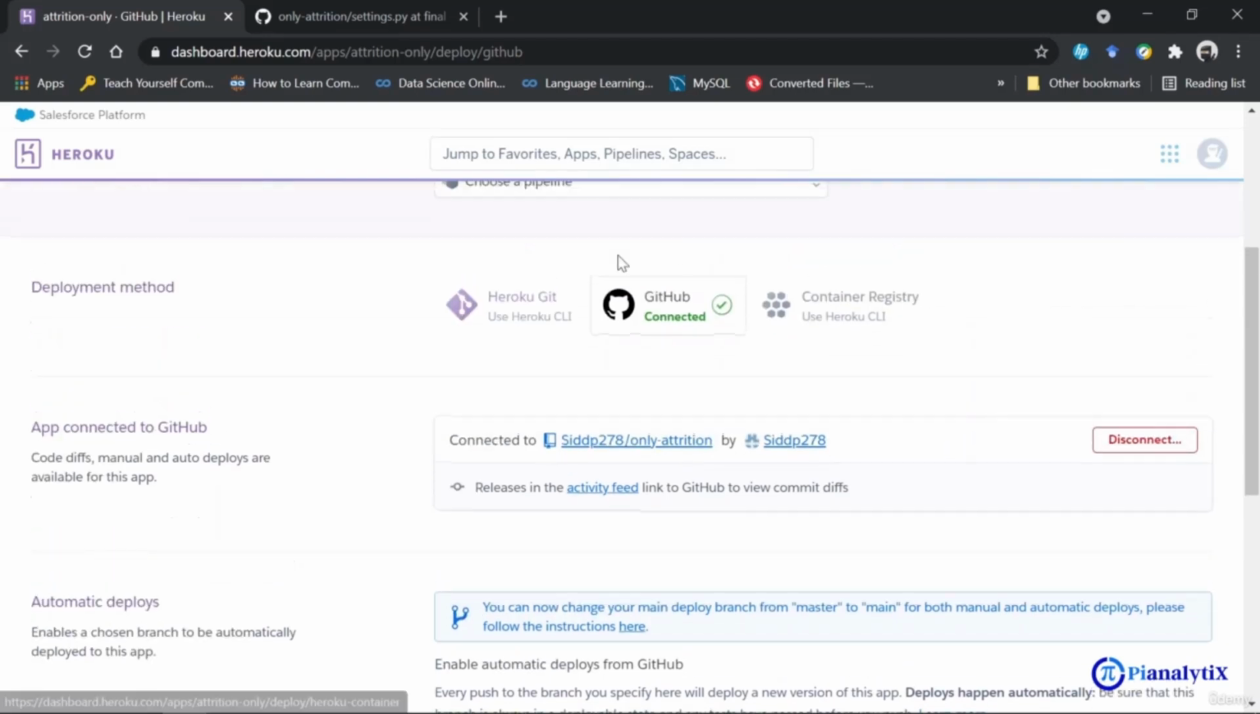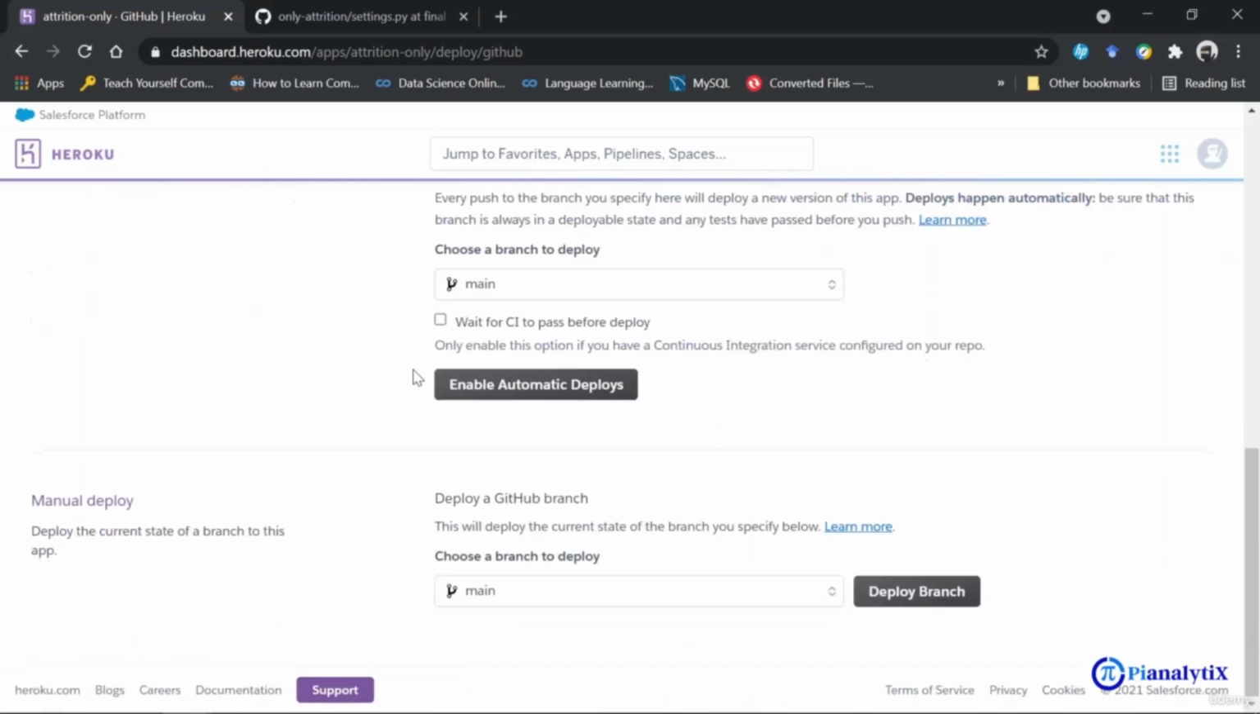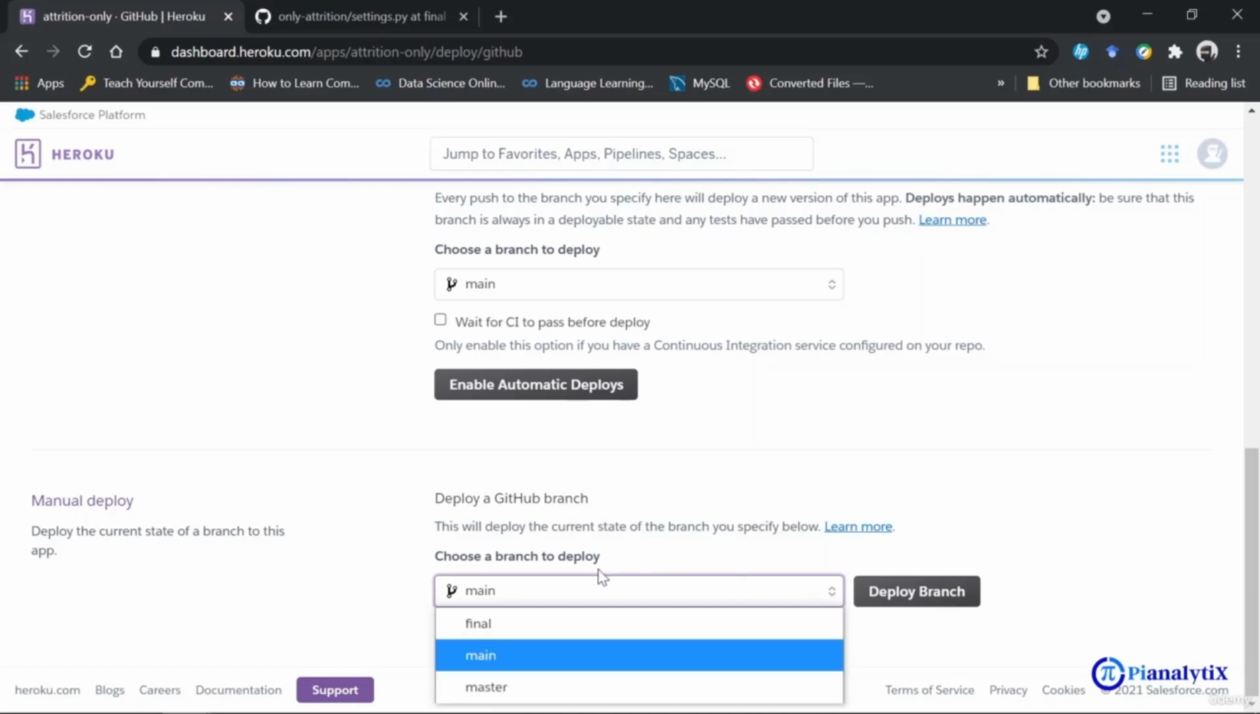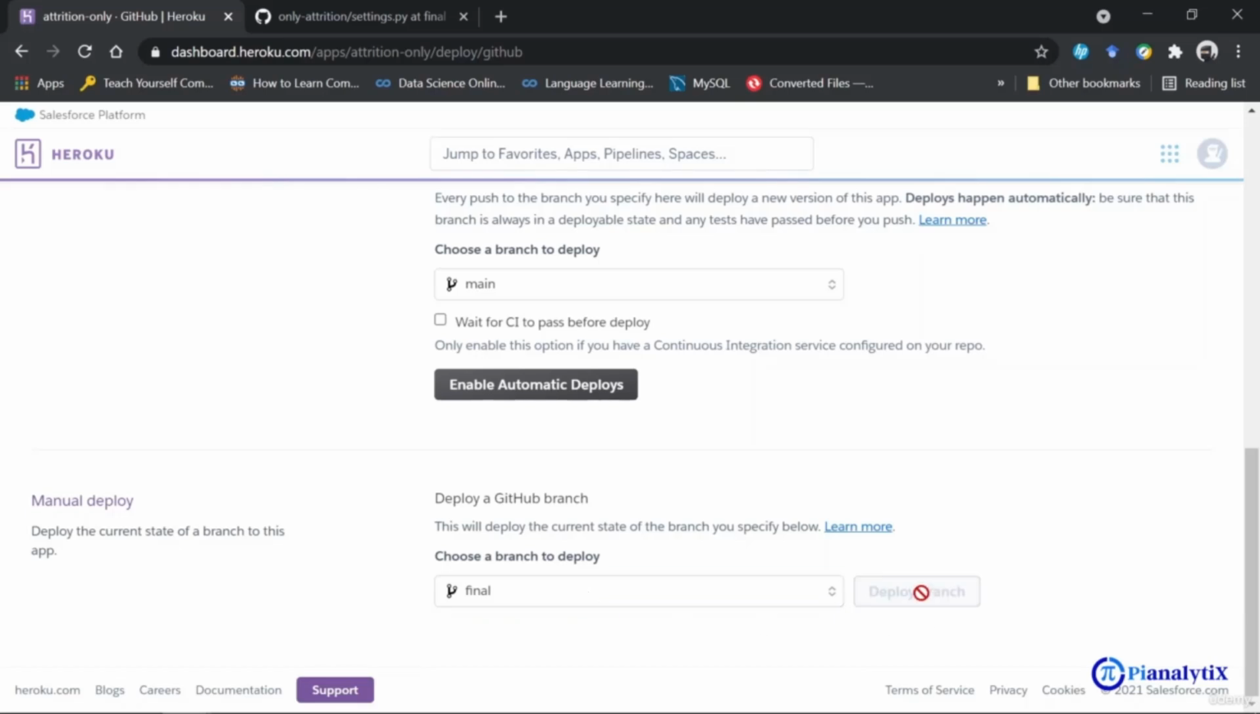So you can see that I already have a disconnect option. Since you would be doing this for the first time, you would get a connect option here, and after that it will ask for your credentials. Once you fill in that, your GitHub and Heroku would be connected. Now we go for the last part, that is manual deploy. So you choose your branch, from which branch you want to use the code. And since my updated branch is final branch, I'm going to choose final and then I'm going to click on deploy.